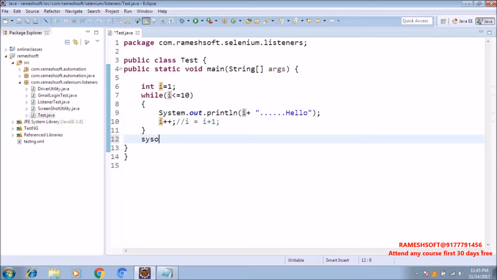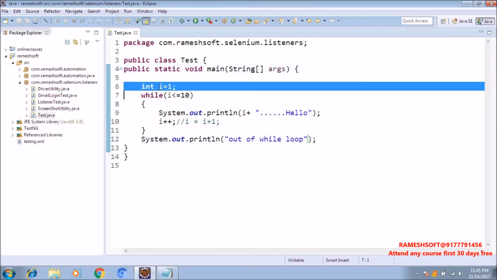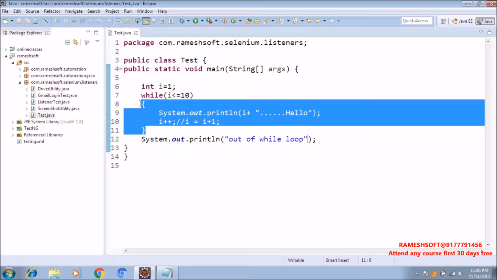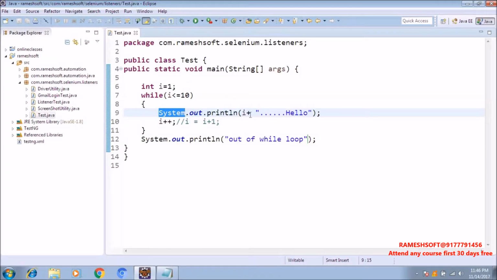Now let me write here one statement, System.out.println of out of while loop. So first the JVM will come to the main method, and here I have i equal to 1. Is 1 less than or equal to 10, true or false? Yes, sir. Once the while condition is true, this while loop is going to be executed until the condition becomes false. Now 1 less than or equal to 10, true. So what output am I going to get? 1 hello.